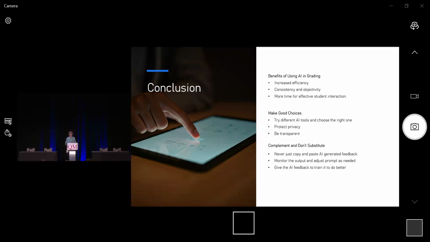It's not a replacement. So to that end, it's important to monitor the output to make sure that it's giving the feedback that you want to give, and that you're giving it feedback to train it. So what I found is the first couple of assignments, I gotta kind of tweak it, kind of give it some feedback, and then after a while it kind of gets on a roll and gets going.